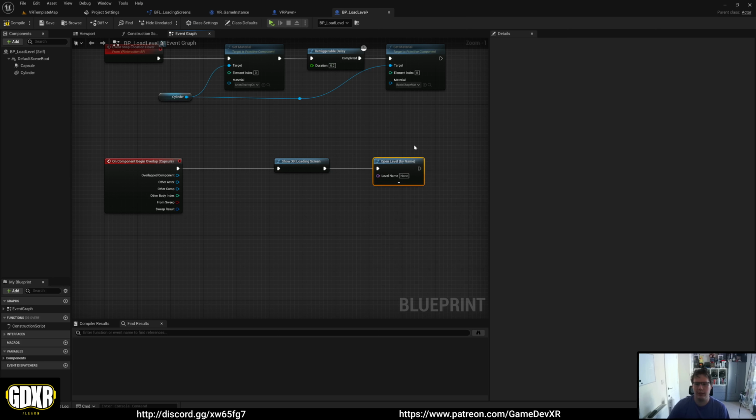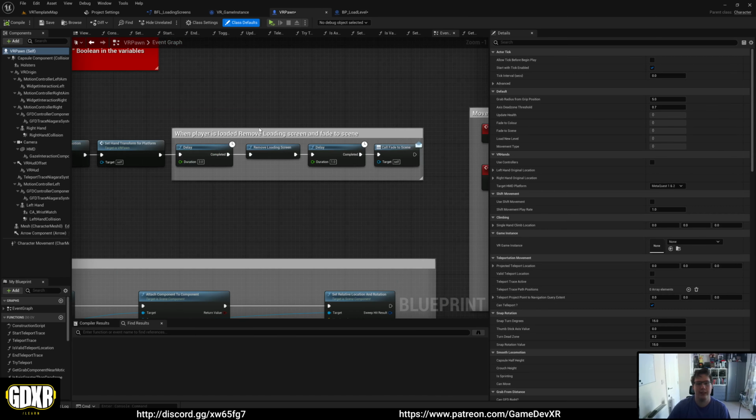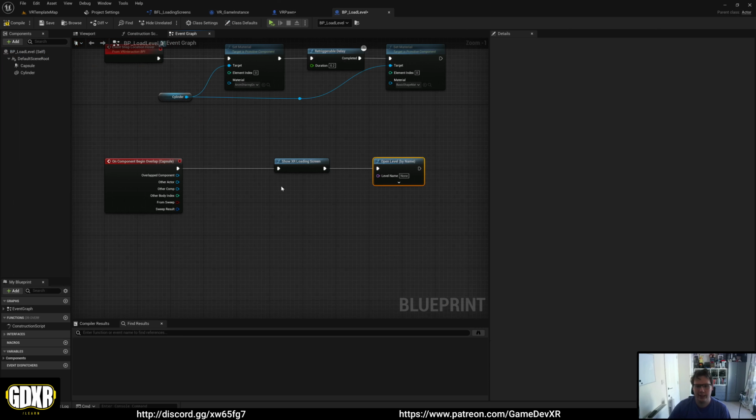As soon as your player loads into your new level, so this pawn, it would then repeat this process here and remove the loading screen. So you can see how that show loading screen function can be used for anything. But you can also add on to this if you want to and have it do what you need.